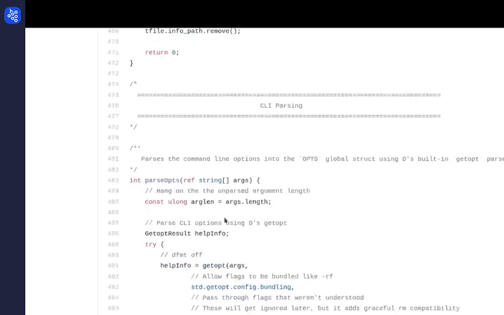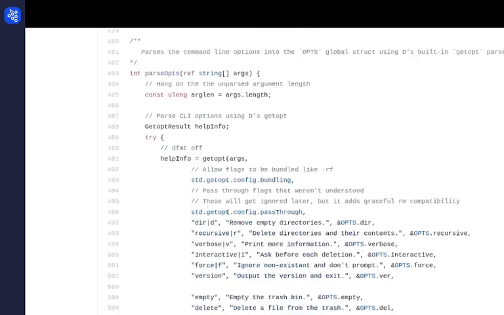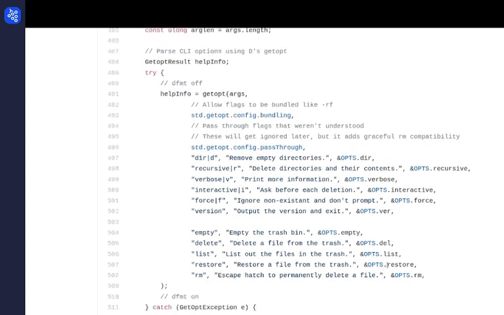So moving on to actually one of the neater things that D has in its standard library, a built-in getopt command line parser. It can parse all the different command line flags we have. So here's all the ones that I inherited from RM. Here's the new ones. You can have short flags. You can have a documentation string, and it just kind of shoves it into a pointer that you tell it to. So I'm shoving it all into a global struct.